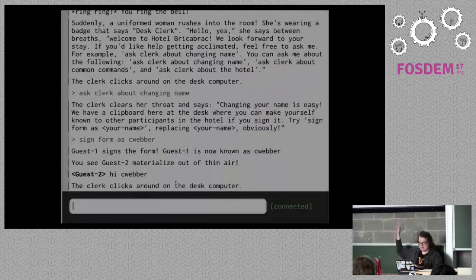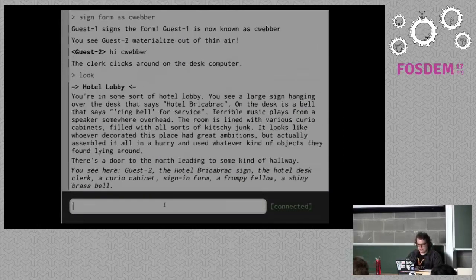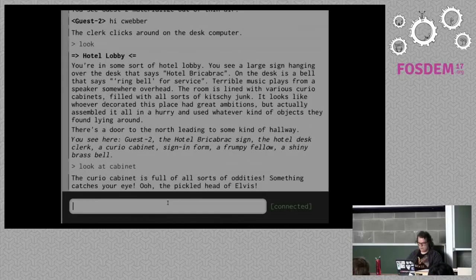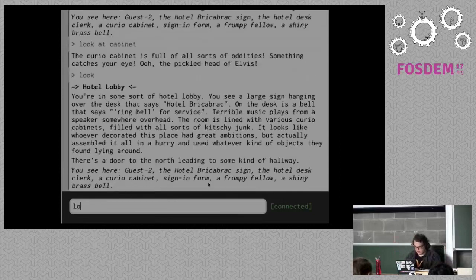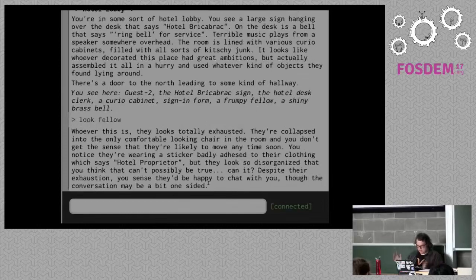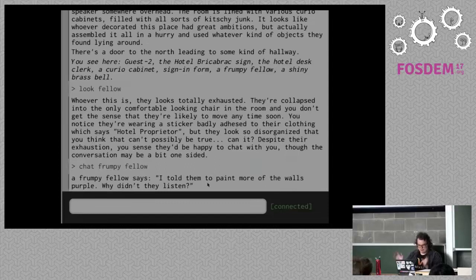So, what else is in this room? I look, and there's a curio cabinet. So look at cabinet. Ooh, there's a pickled head of Elvis in there. Great. If I look in here, there's some sort of frumpy fellow. So look at the fellow. It's apparently the hotel proprietor. They're completely disorganized. It's actually me after the game jam. I can chat with them. Frumpy fellow: I told them to paint the walls purple. Why didn't they listen? Chat fellow. Just a bunch of nonsense.